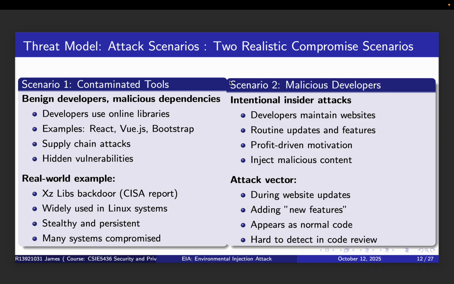Both scenarios are realistic and have occurred in practice. The contaminated tools scenario shows how even careful, security-conscious developers can be compromised through their dependencies. The malicious developer scenario shows how insider threats remain a persistent risk. Together, they establish that the threat model isn't hypothetical, it's based on real-world attack vectors.